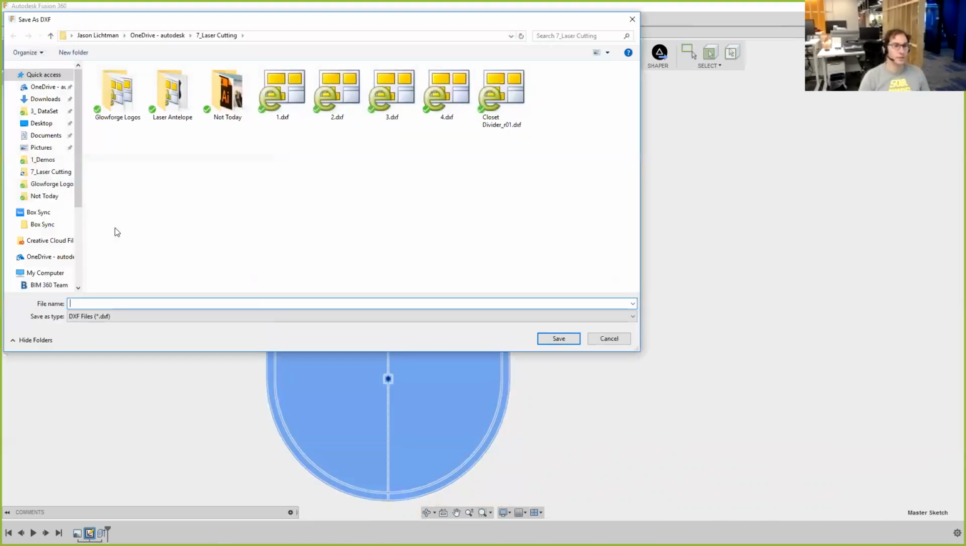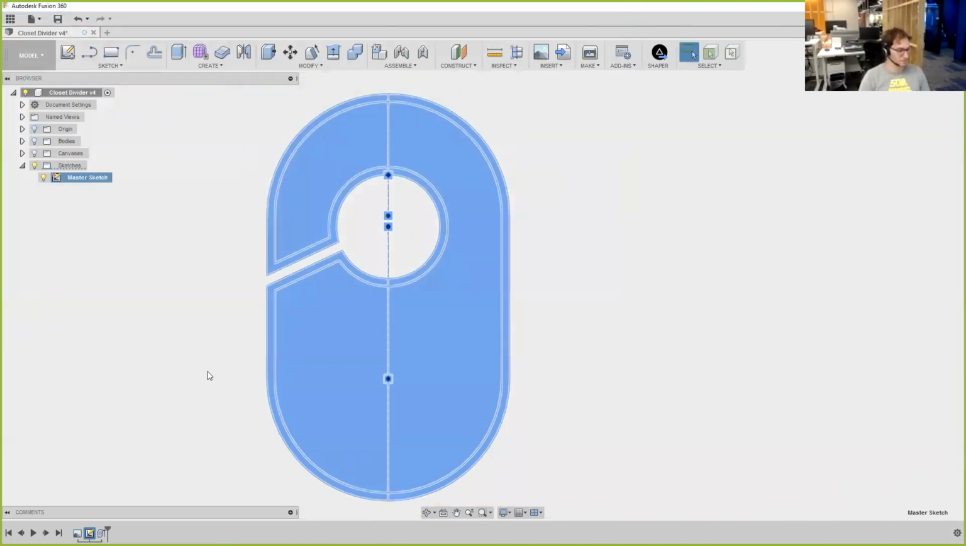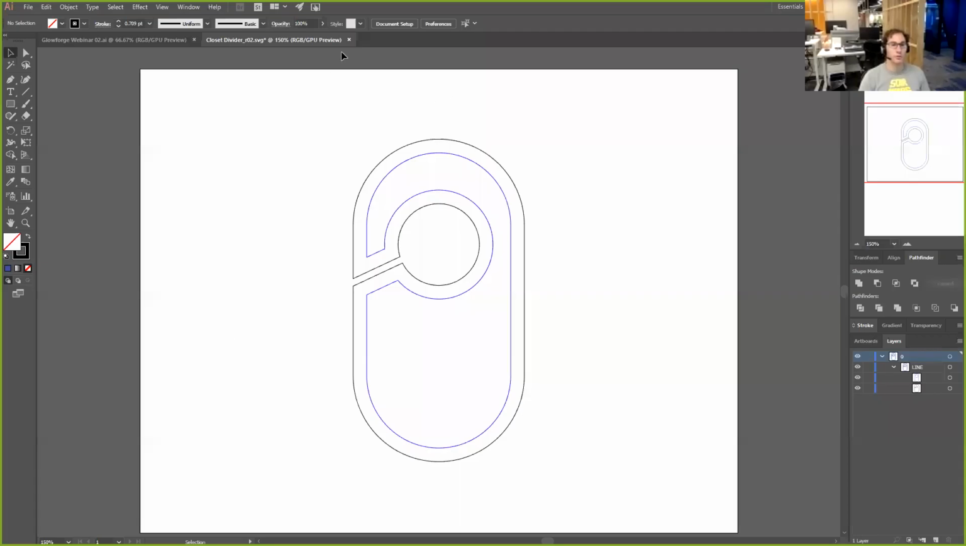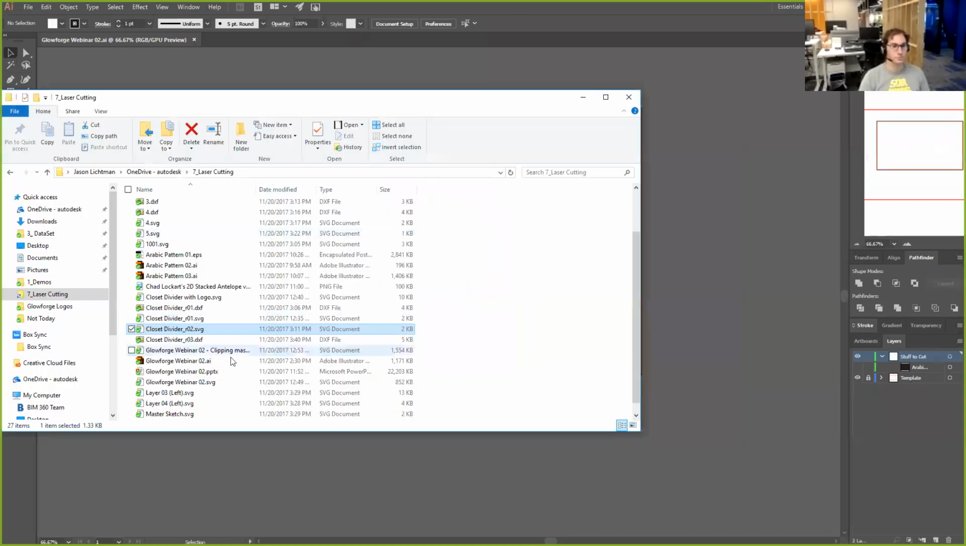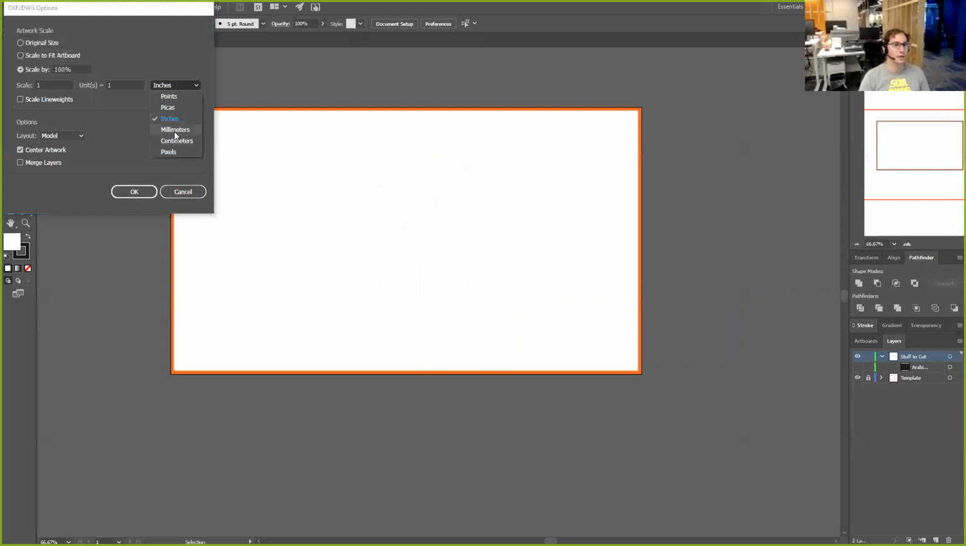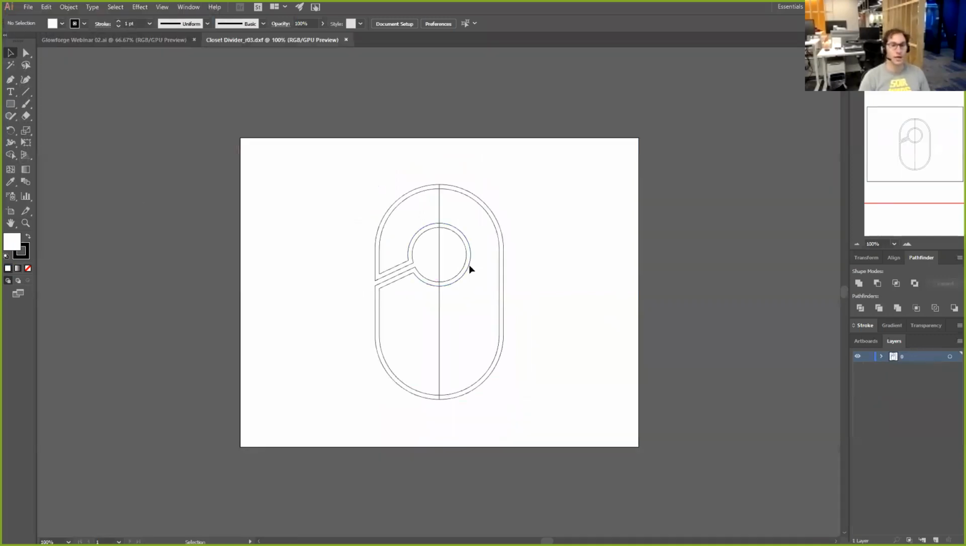I'm going to save this as a DXF. This is going to be called closet divider number 3. Cool. And I'm going to go into Illustrator, and let's open that up. So we've got this. We're going to cut out a slot. I'll just hit Q. Again, I fix my units. Let's extrude that. Perfect. And I have the closet divider.